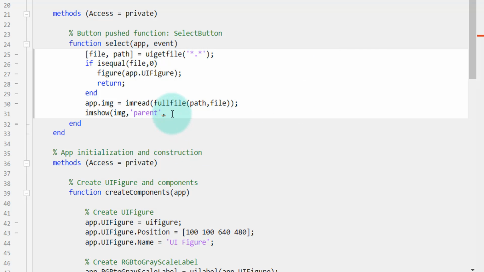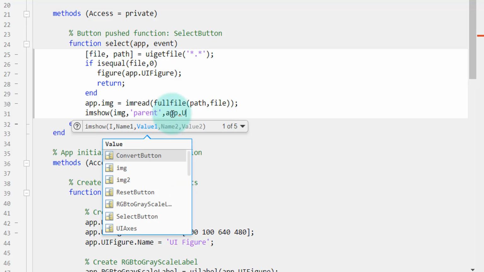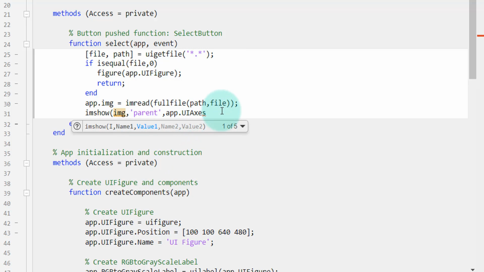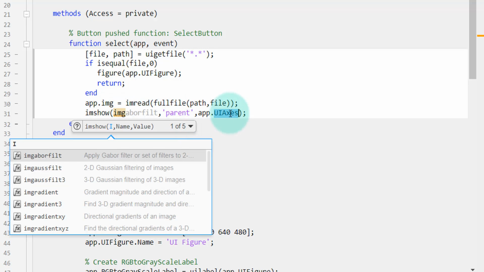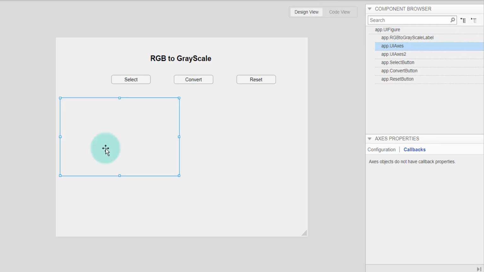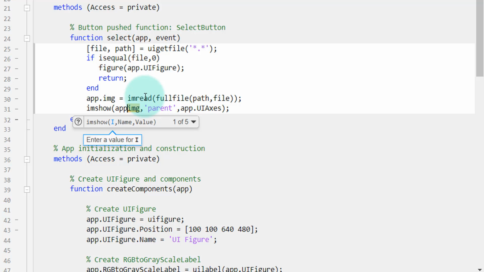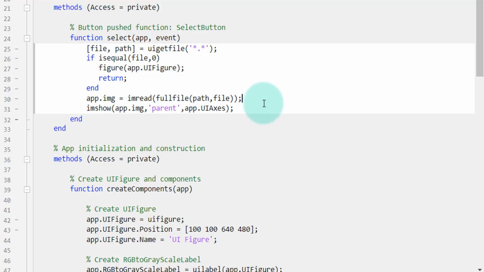How can I mention it? app.UIAxes, the first one. I'm clicking on this and it has been added over there. So yeah, done. So imshow img, Parent, and then comma app.UIAxes. Now this image will be displayed on app.UIAxes, that means on the left side. One thing, I made a mistake: I have to keep the name app.img, not img. It is app.img.